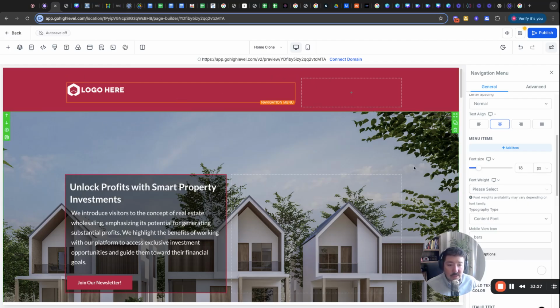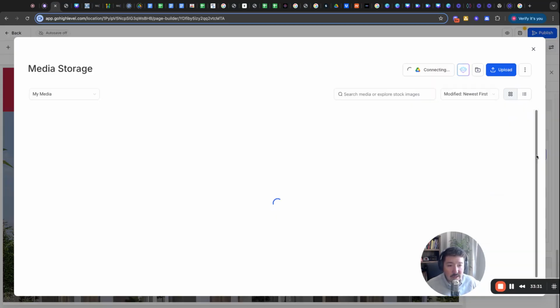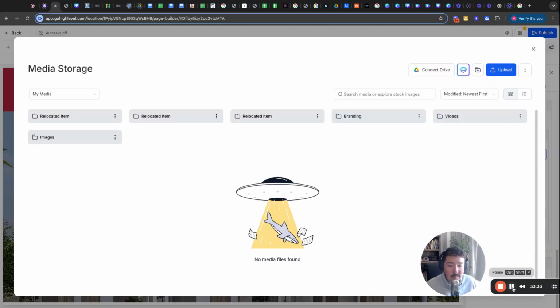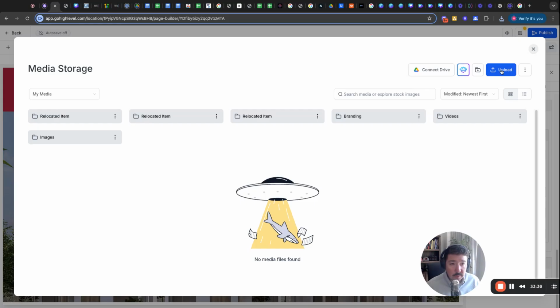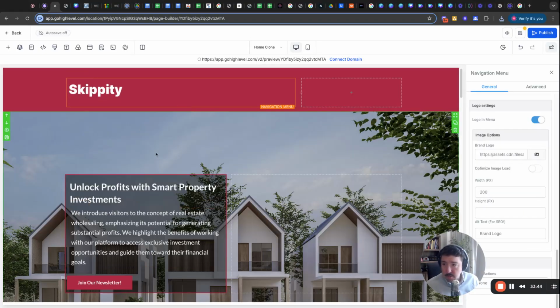Let's go ahead and change the logo out to something that's not there, so that everyone's on the same page. I'm just going to do this simple logo. We're just going to do the Skippity logo. Cool. Again, this isn't an actual A2P application I'm doing. This is just a sample, but I'm showing you how to change that logo up there.